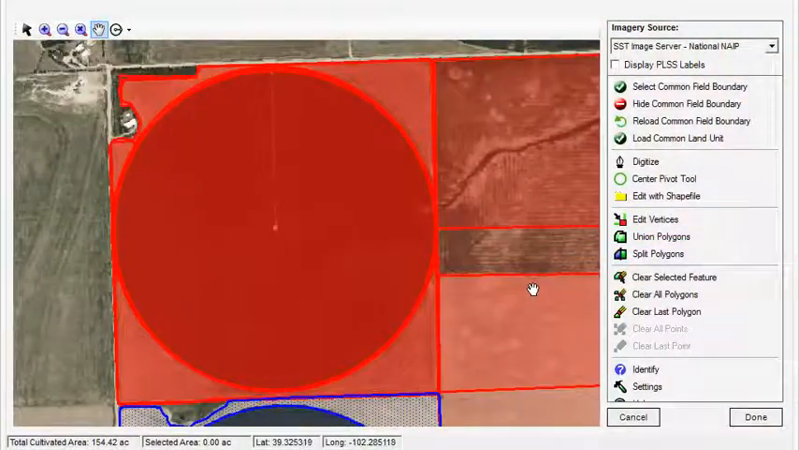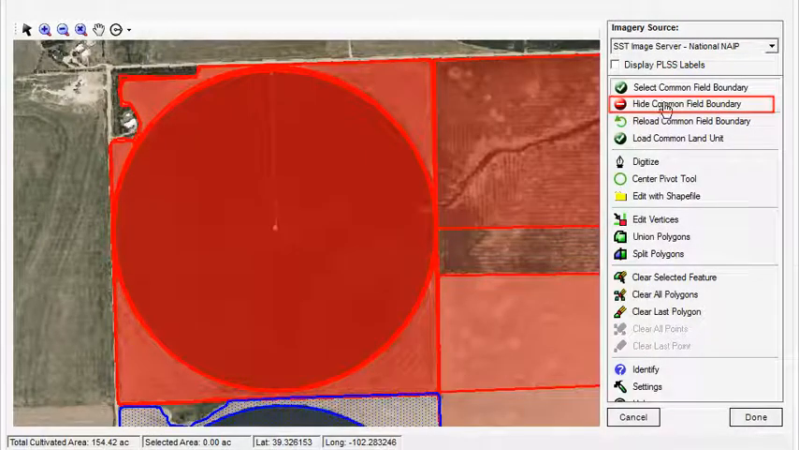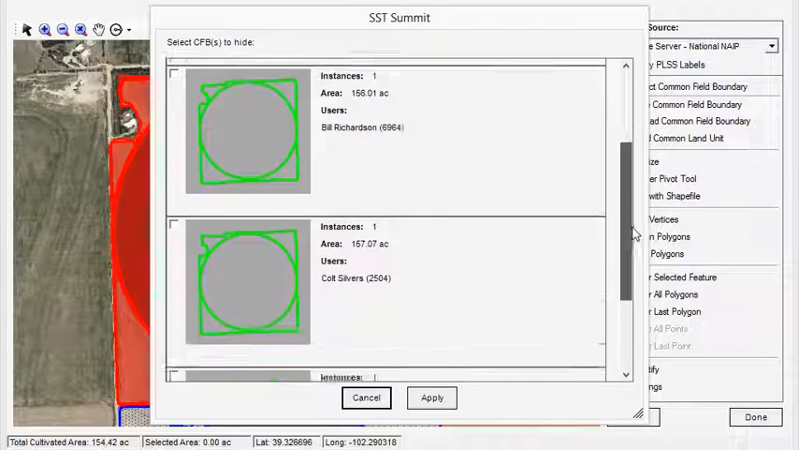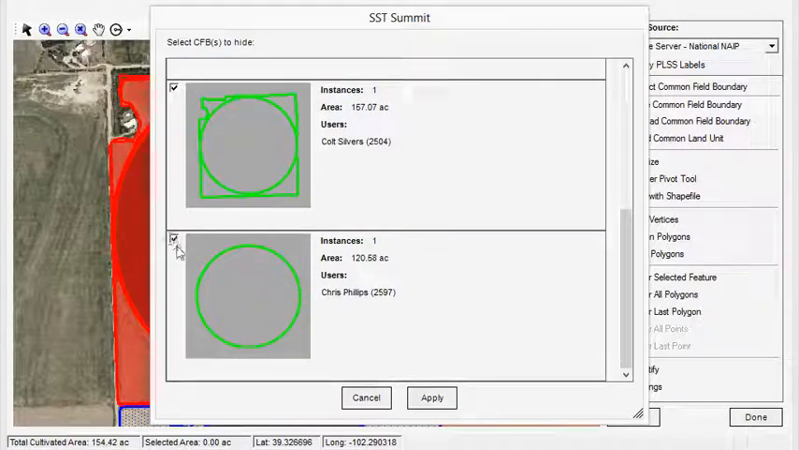Returning to the pivot field with multiple boundaries, when the Select Common Field Boundary window is active, we are given the message that there's too much overlap between boundaries for the user to distinguish them. So we need to hide some of the common boundaries first. Cancel out of this window and select Hide Common Field Boundary, then re-click the field. Now the individual field boundaries appear. Check the box next to the boundaries that you would like to hide, then click Apply.